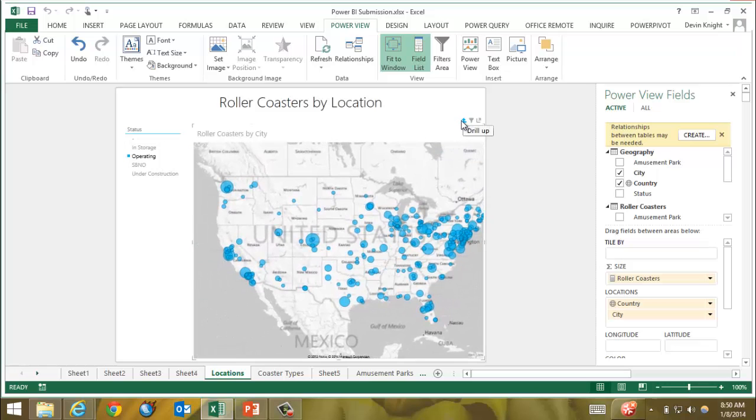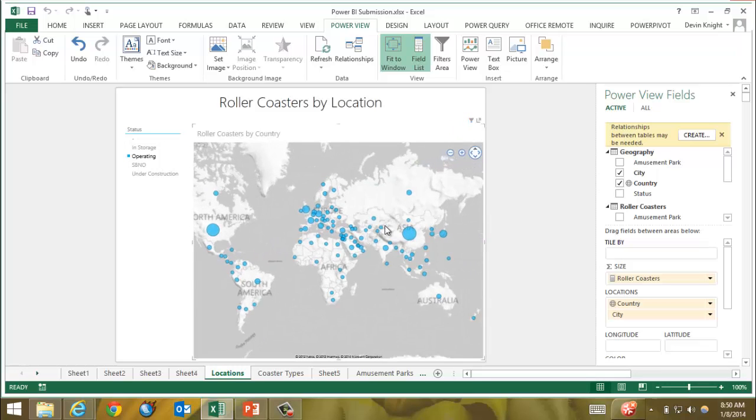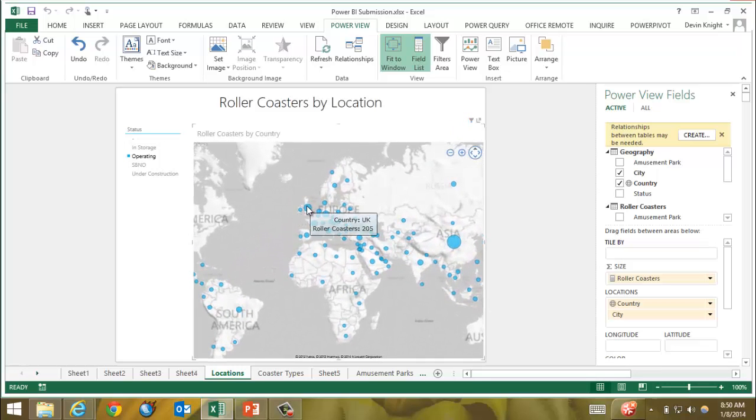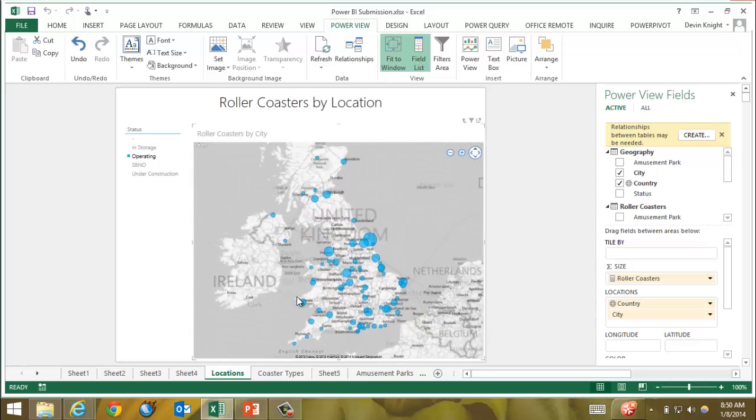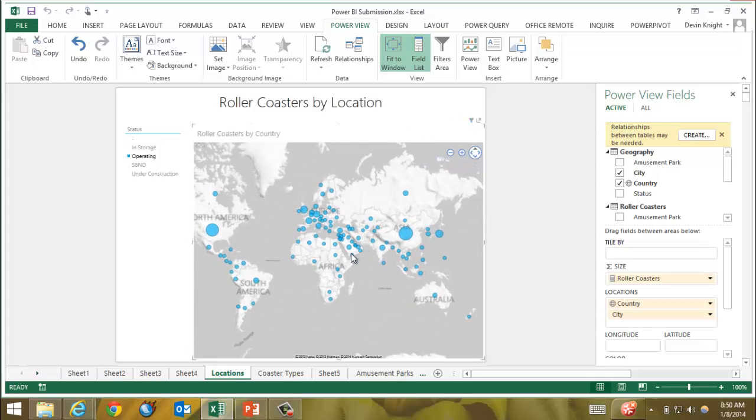If I want to take a step back and say, well, I kind of want to go abroad, I want to go outside the United States, maybe I want to go into the United Kingdom, I can select United Kingdom and see all of the different amusement parks that are inside of the United Kingdom. These are, again, specific ones that have roller coasters. So very cool. I like this.